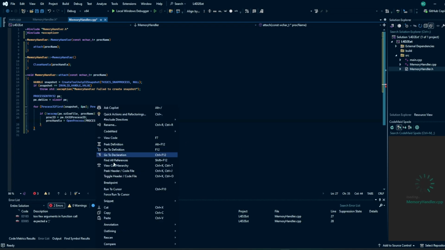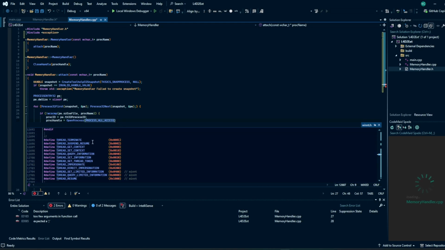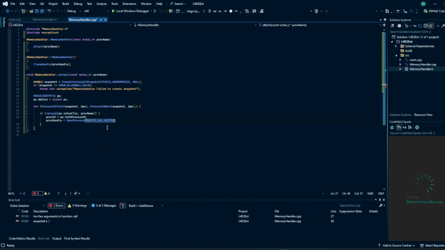If you right click this, peek definition, there's a lot of flags you can pass. So we pass the process terminate flag, the process create thread flag. These are all the flags you can pass individually. So if you wanted to pass read and write, which is probably somewhere in here, you can also check the Windows documentation for specifics on what these flags actually do. For now, we're just going to make a process handle that has access to everything.